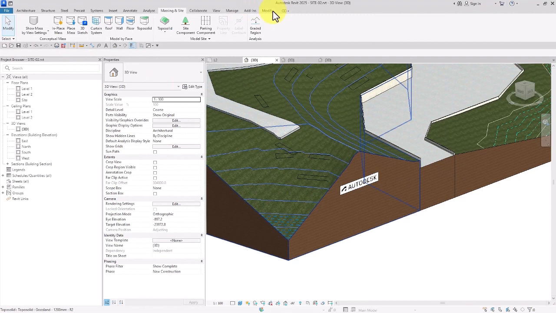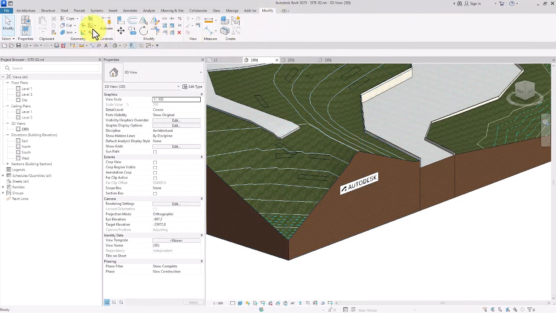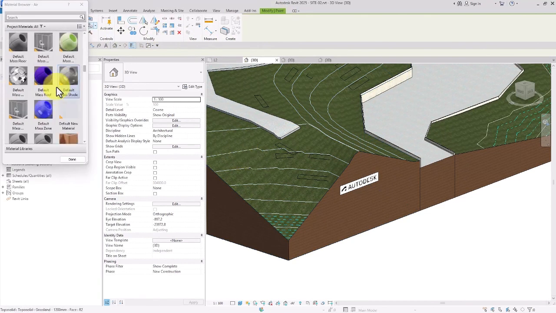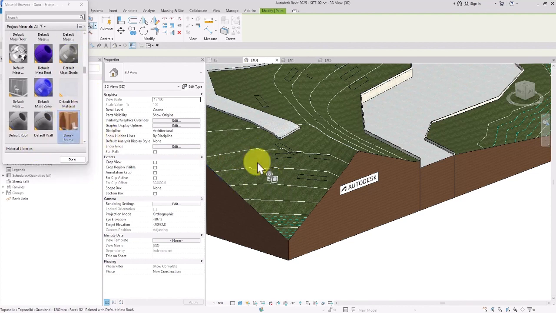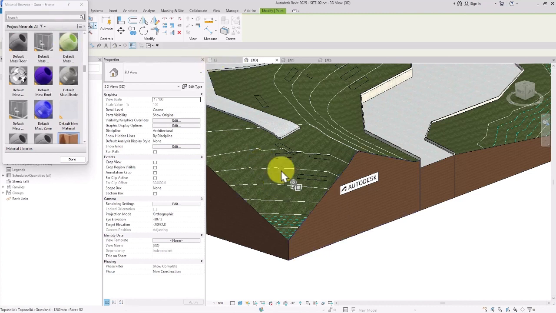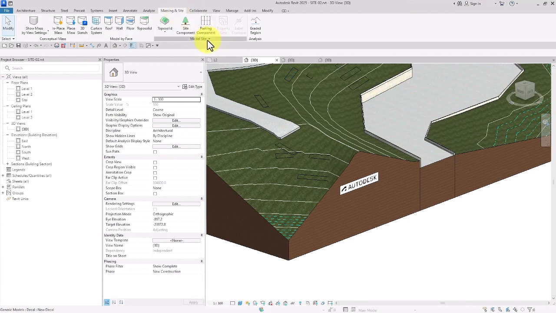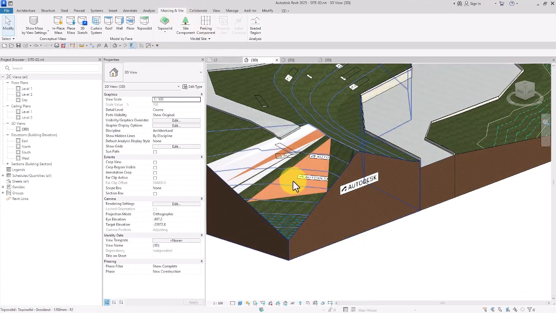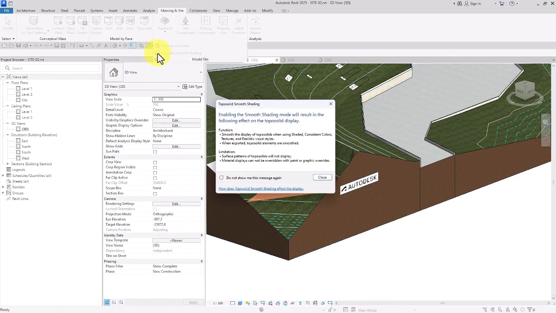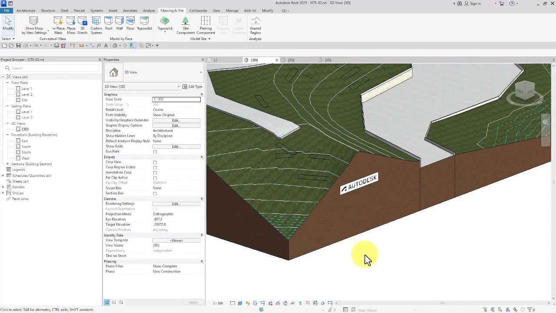Next item is paint. We can select it. And as you can see, again, it doesn't work on the smooth Topo Solids. So, again, I'm going to cancel this. Then from Massing and Site, I'm going to deactivate this. Immediately afterwards, the paints would be visible again. But when we activate the Smooth option, they won't be displayed.